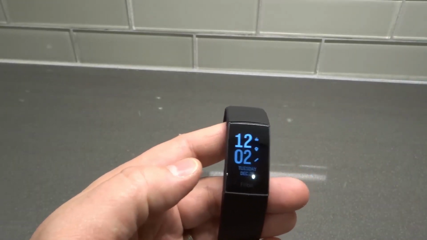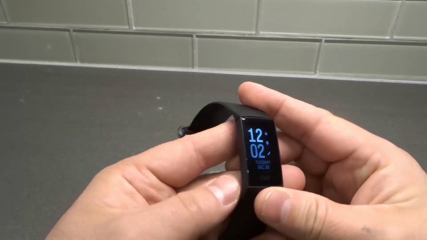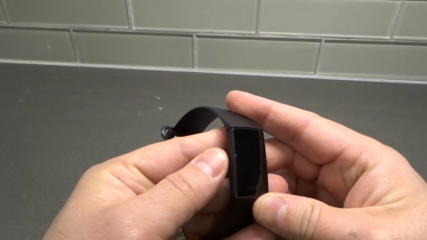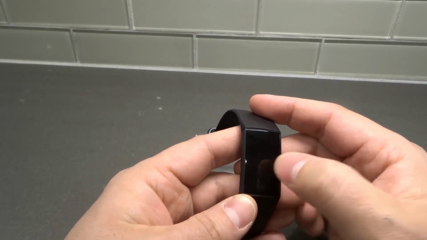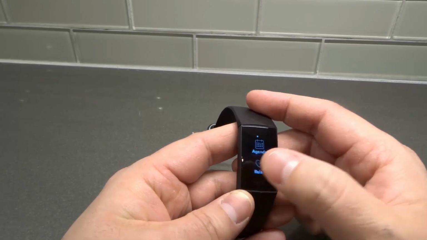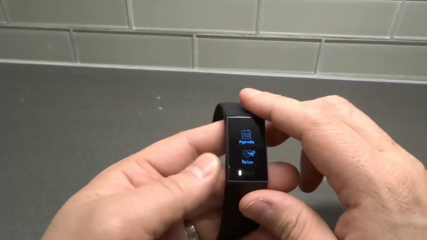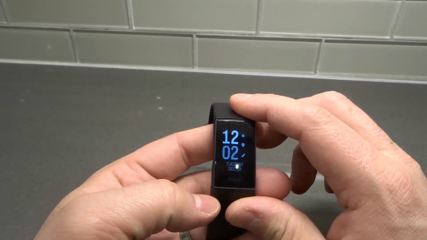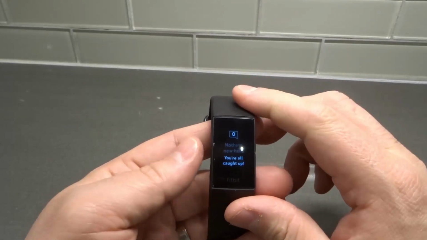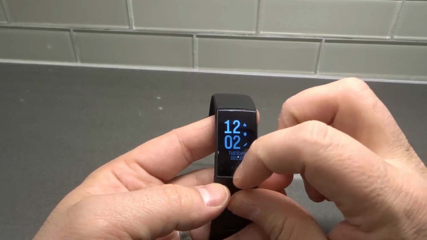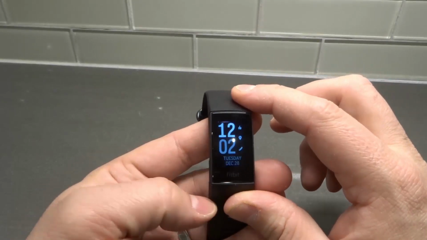But the second way to do it is to push the button on the side of the device. Now, the button on the side of the device will actually bring you back to a previous screen and then the home screen. So if I'm not in an app, I can push that button, it'll bring me back to the home screen. So if I'm here, push the button and it brings me back to the home screen. If I'm here, push the button and it brings me back to the home screen.